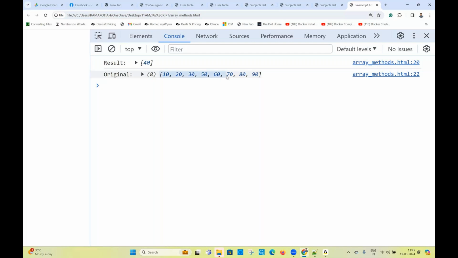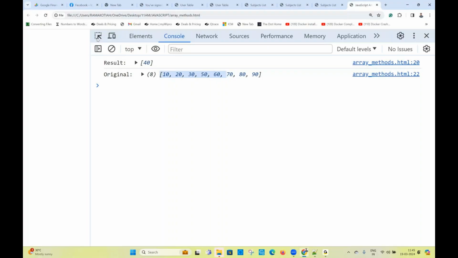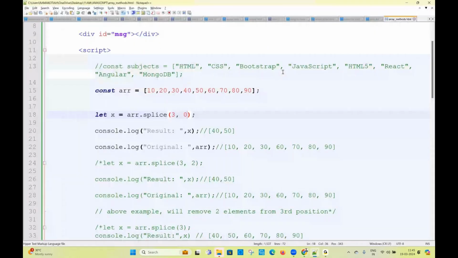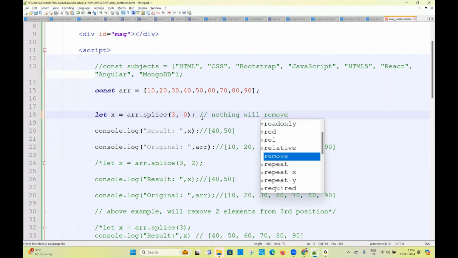So if I write 3 comma 0, then what is the output? Nothing will be removed. Yes, very good. Nothing will be removed. The result is what? Empty, nothing is there, and all the values remain. If you don't want to remove, we have to pass 0. How many values do you want to remove? That's why in the syntax you wrote the second one, number of elements to remove from the position, third position. So 0 means nothing is removed. Okay, all of you?